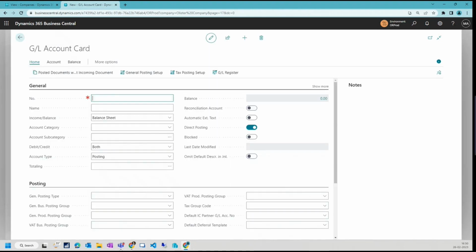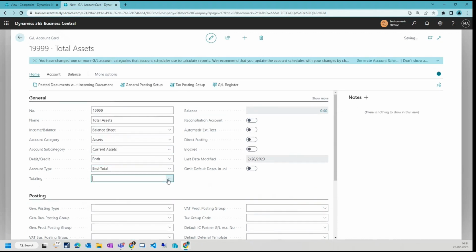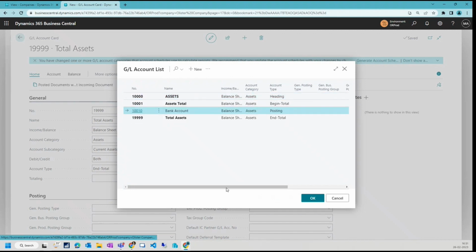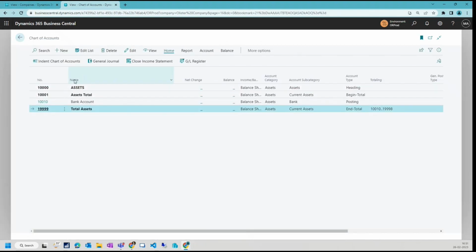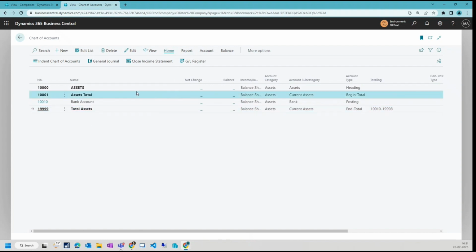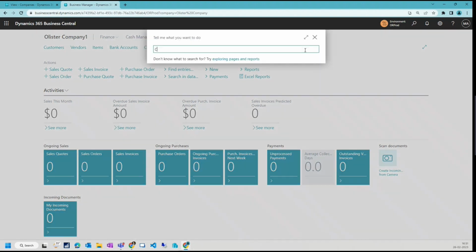So this is then, in order to close this chart of account, I'll go ahead and create one with ending total. Okay, and I'll just go ahead and create indent chart of account. So what this will do is it will indent all our chart of accounts as per the criteria that we have defined. Just go ahead and open chart of accounts again.